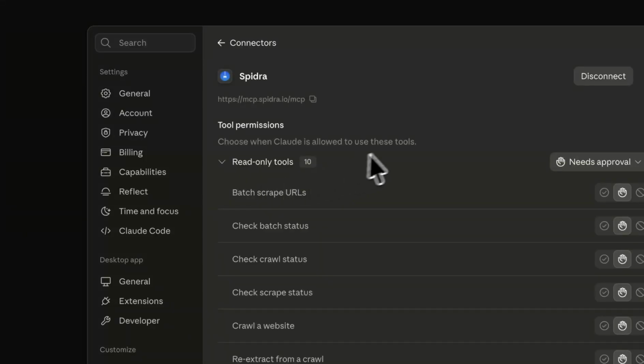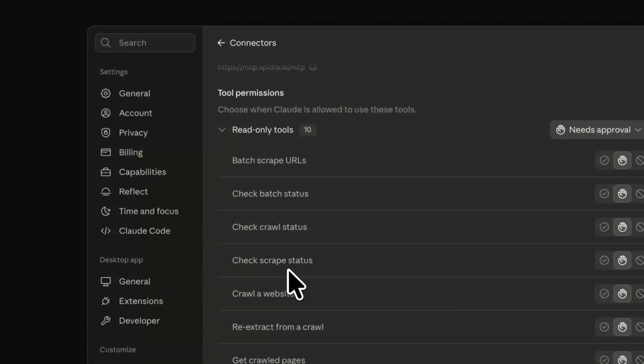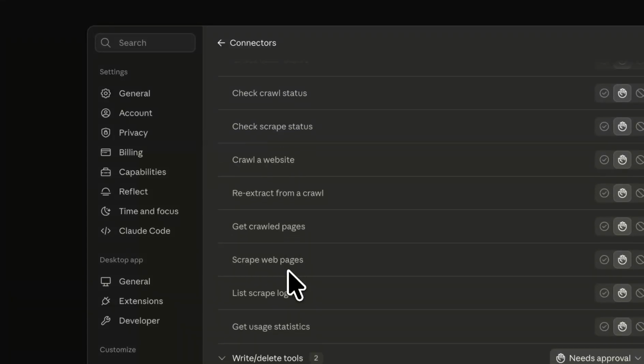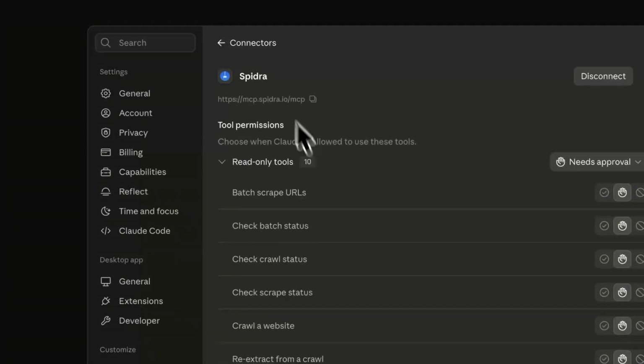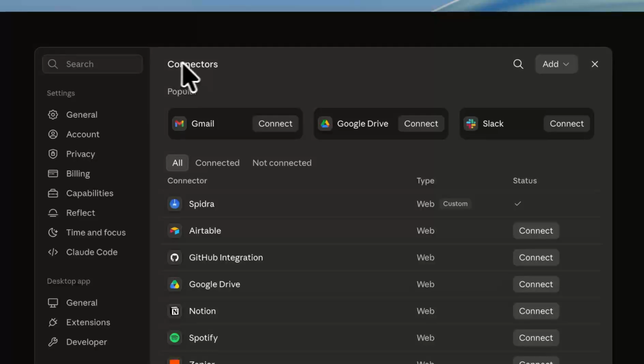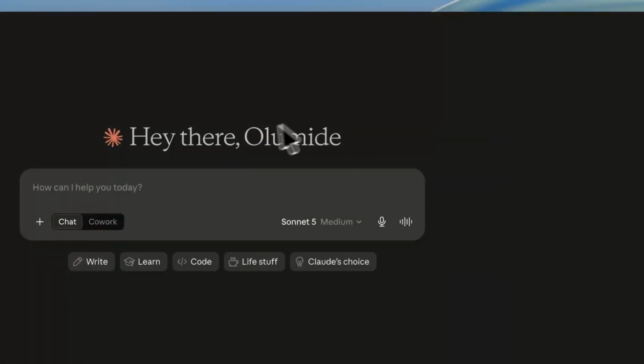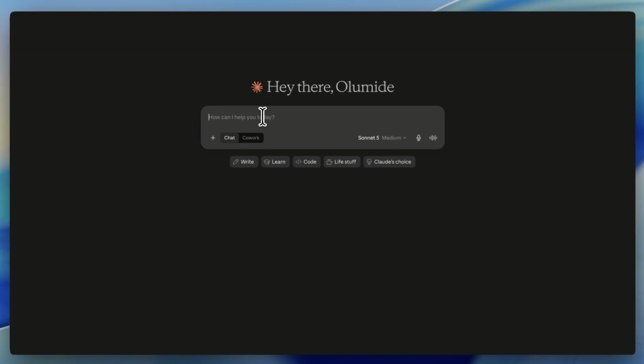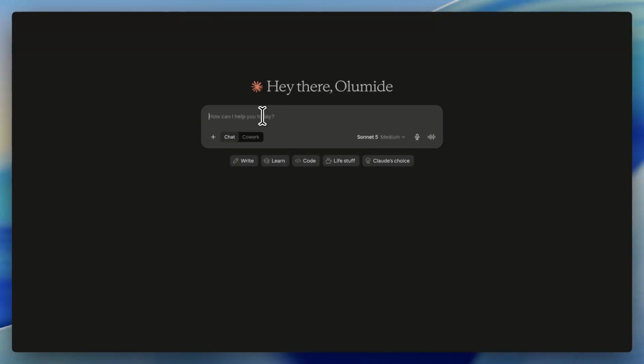If you click on it, you're able to see the Spidra MCP, and you'll be able to see all the tools. As you can see, we have the batch scrape URL, check batch status, check crawl status, crawl a website, re-extract from crawl, and so on and so forth. You can go through that yourself. I'm going to close this up. So I'll show you how you can test the MCP out.